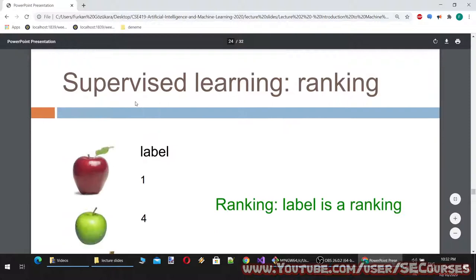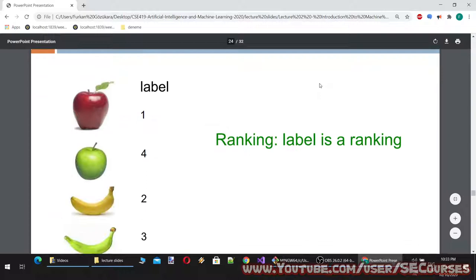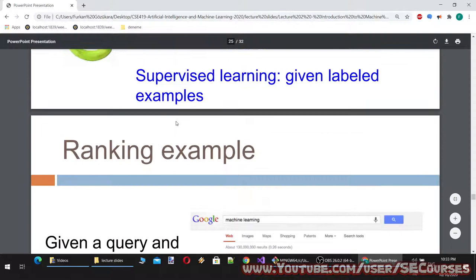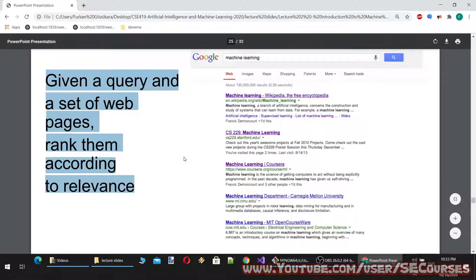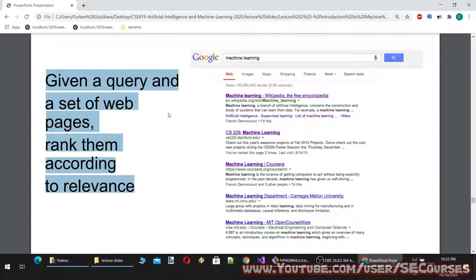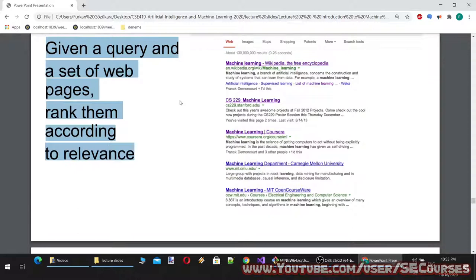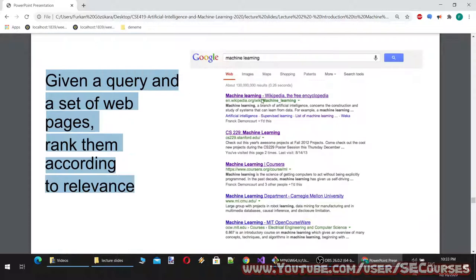So, another approach of supervised learning is ranking. The label is a ranking in this case. A ranking example: given a query and a set of web pages, rank them according to relevance. So, when we type machine learning, Google brings us these results according to its internal algorithms and many other factors, such as your IP location, your history if available, your browser, your computer operating system, etc.